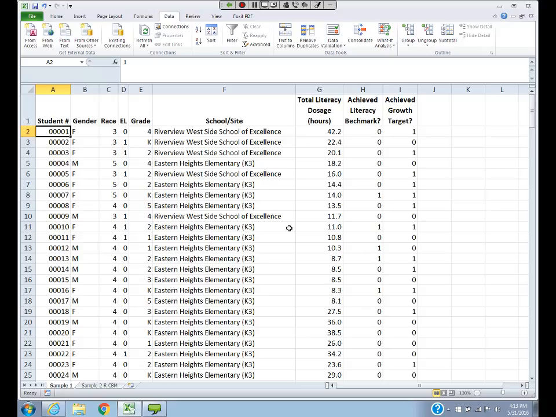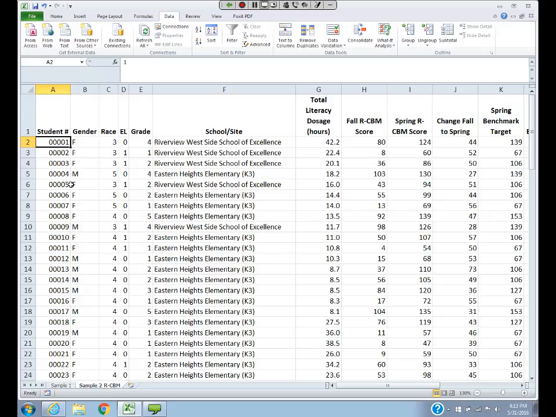Okay. Now I'm going to show you the second spreadsheet here. This is a little bit more detailed, and so for some programs they may just want to include the basic student demographics and whether they achieved the benchmark or not, and whether they achieved their growth benchmark or not. But in some cases, people may want to actually look at the actual scores. So in this case, this spreadsheet here, I am using the Reading CBM assessments. So these are scores that students received on the Reading CBM.